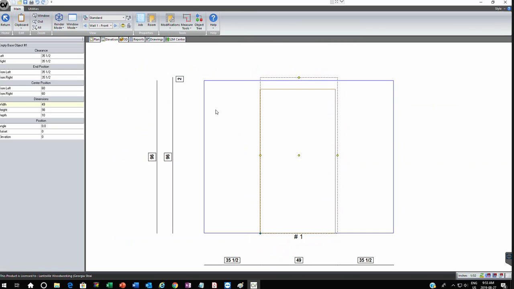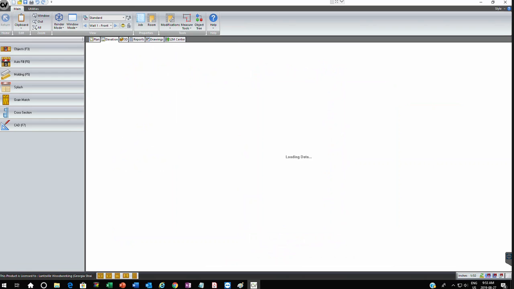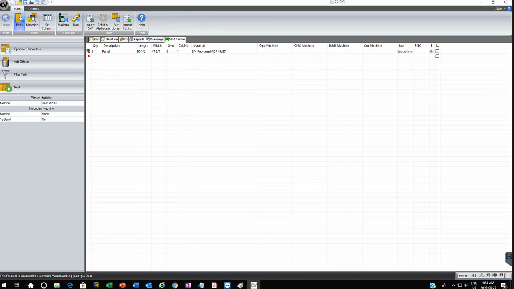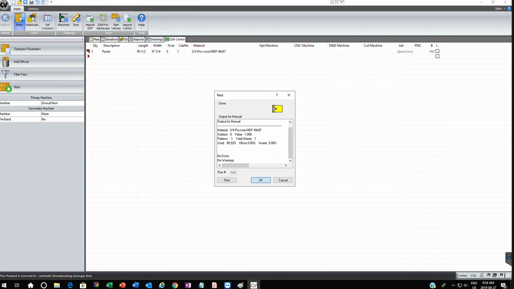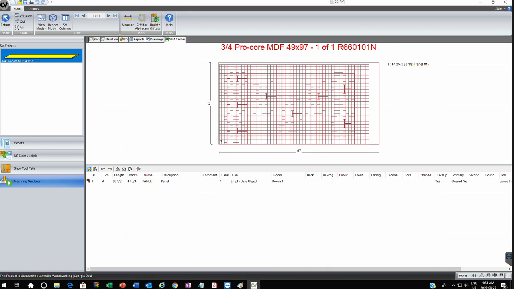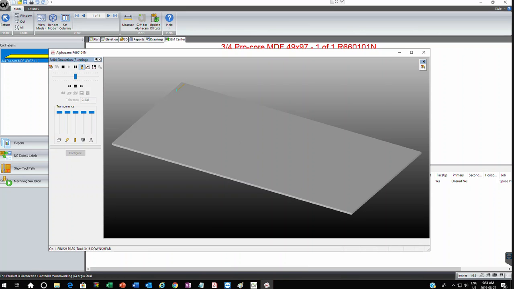The good news is when we go to the S2M Center and we optimize this, and again, we can't really see much of the detail that we need to see here. The cool thing is that you have the machining simulation, which is going to open up AlphaCam, and it's going to show the router bit that's used for each operation of that panel. So for example, it's going to start with that one right there.